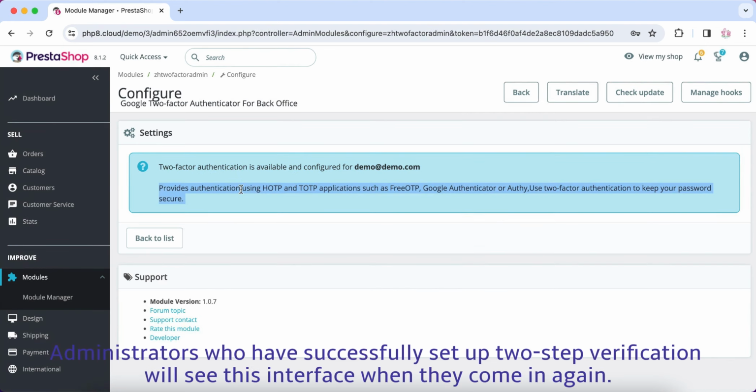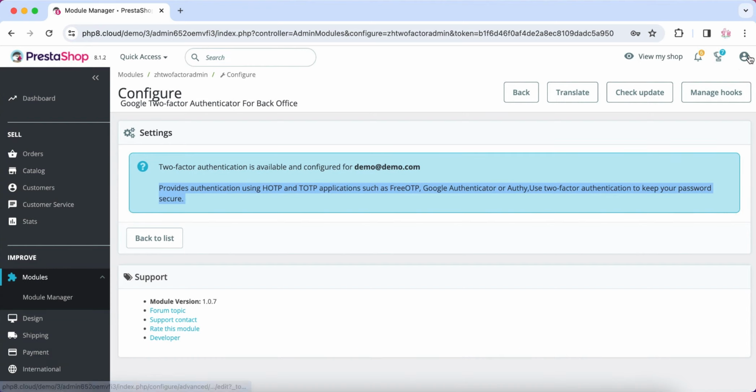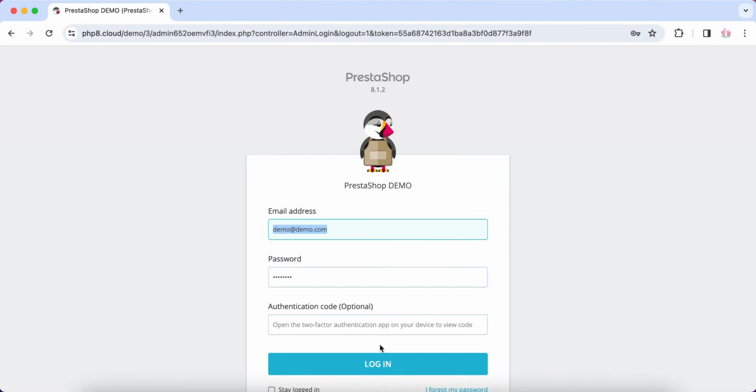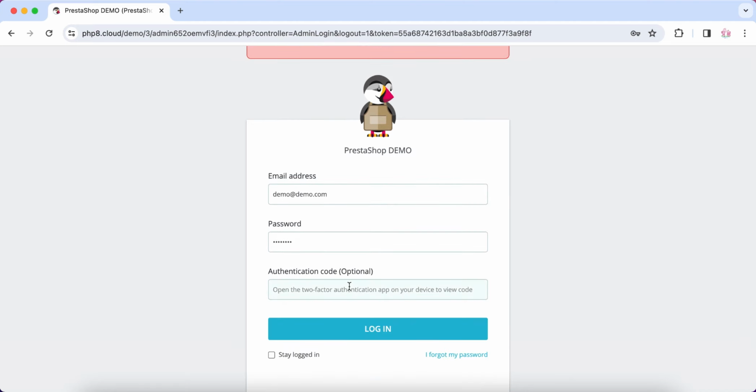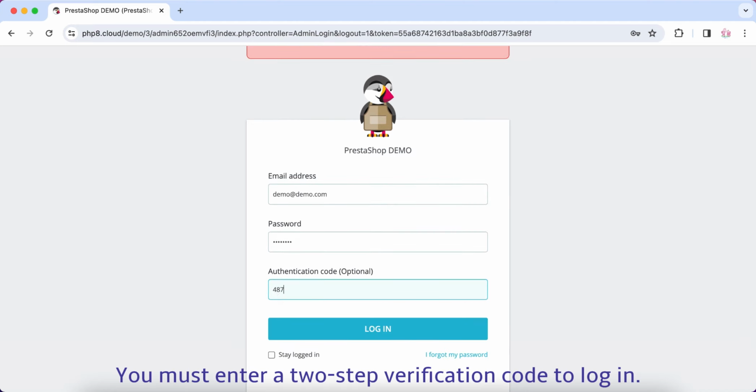Administrators who have successfully set up two-step verification will see this interface when they come in again. You must enter a two-step verification code to log in.